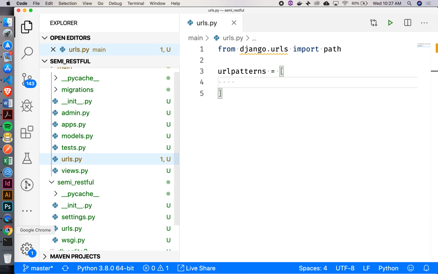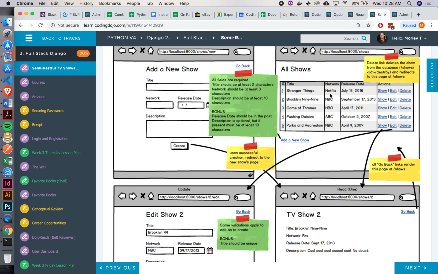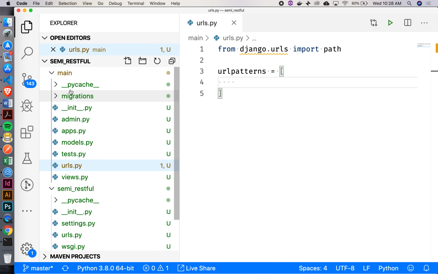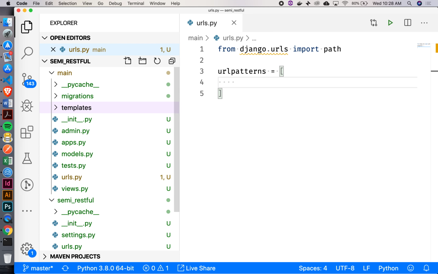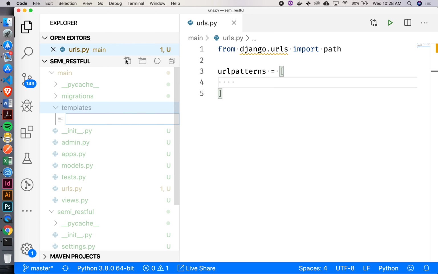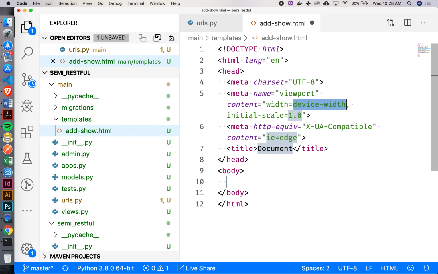All right. So the flow that I'd like to do for this is let's create the template first, then let's create the view function, and then let's add to our urls.py. Does that make sense for you guys? All right. So let's create this template, and it's just going to be the add a new show template. Okay. So we don't yet have a templates folder, so I need to create that. Templates. And then inside that, I'm going to create this, we'll call add show.html.